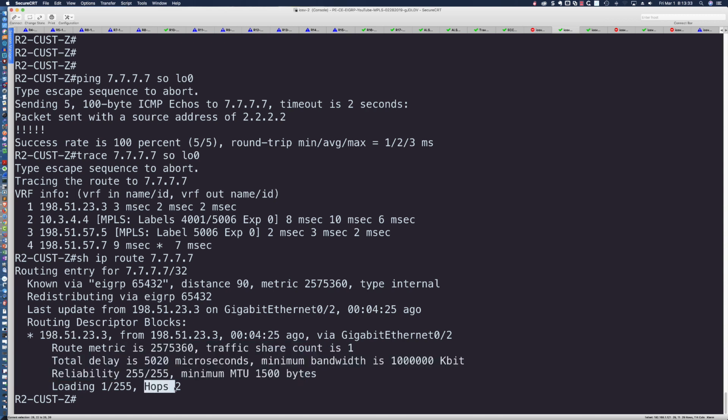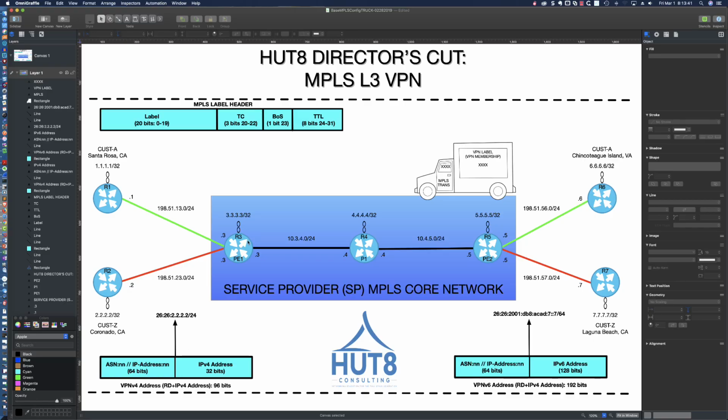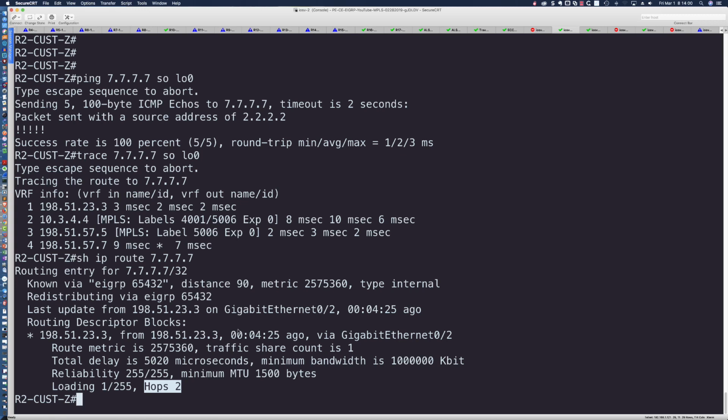And you'll notice that it says hops 2, even though if you look at the service provider cloud in our diagram, it would be 1, 2, 3, 4. But it's seeing it as 1 into the service provider cloud and then 2 out to the other customer edge router. Again, transparency being provided by that service provider core network. So let's come back here. So I do a show IP route on the 7777.